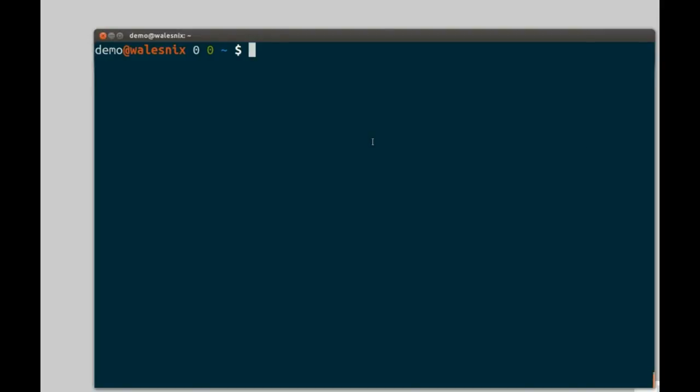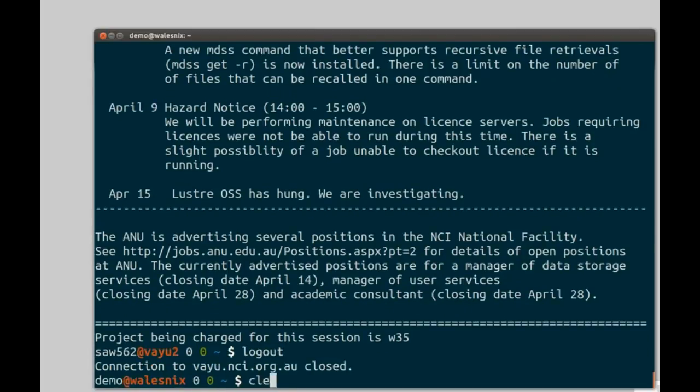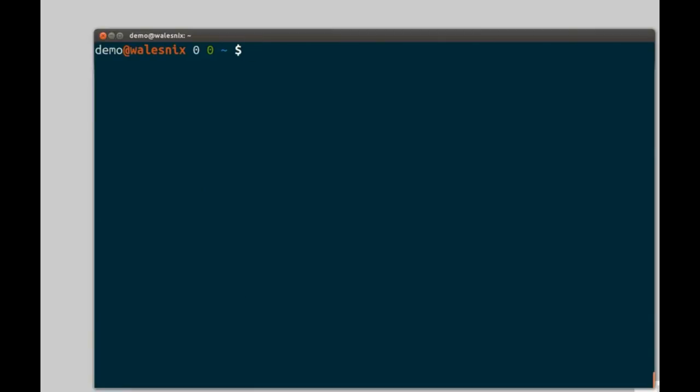When you're connecting to, say, the NCI supercomputer, generally the command you'll use is SSH. So SSH, then your username, and then at value.nci.org.au. And then you enter your password, and you're in. That's a bit of a rigmarole if you're hopping back and forth a lot.